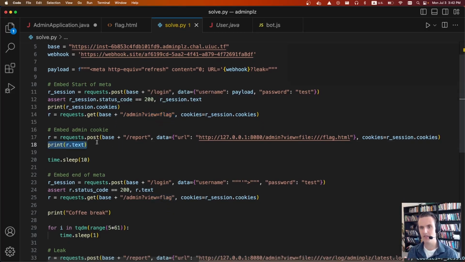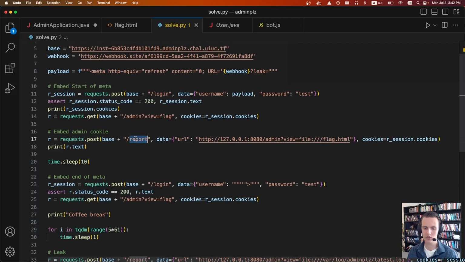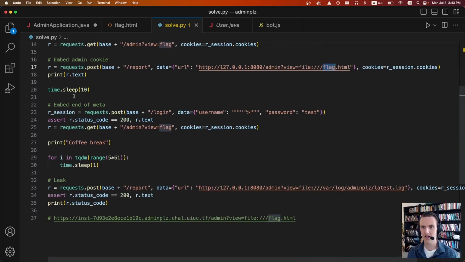Then we're going to embed the admin cookie. We do that by going to report, which will spawn up that node bot.js as the admin user, and we'll have the admin view a file with the name flag in it. And so now the admin's cookies will be in the log file. Then we're going to sleep a couple of seconds, and then we're going to register a new user with the username of quote, quote, bracket. And that way it'll close out the meta refresh.